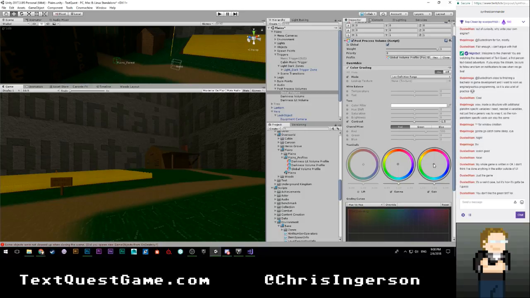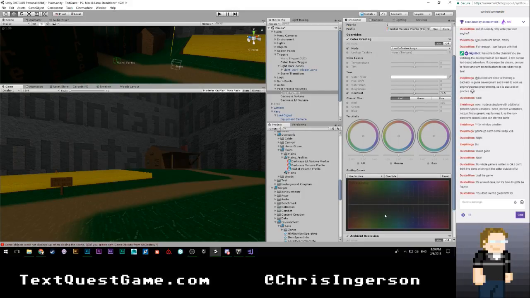What about gains? Yeah, I think I need to really look at how to do this stuff because I don't have a clue what I'm doing here. So I'm going to need to look into color grading theory because I do not know.